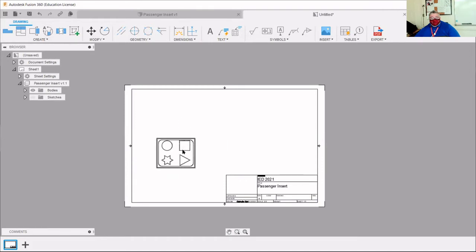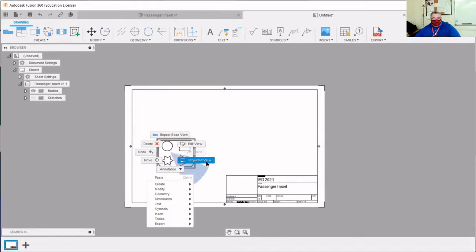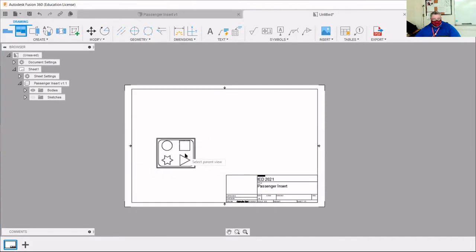And now what do I have to do? So I've got the front view stamped on there. Now what? All right, you can use the project view button up here or right click on it, projected view, then select it again. So you can right click anywhere on the page, then move your cursor around. You'll see the different views. We need a top view.